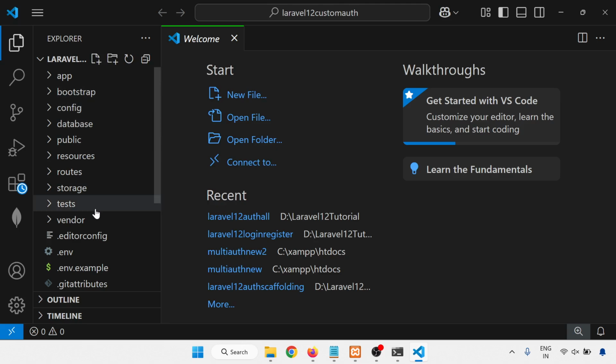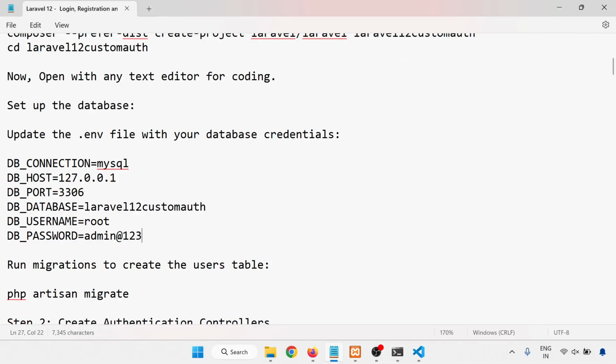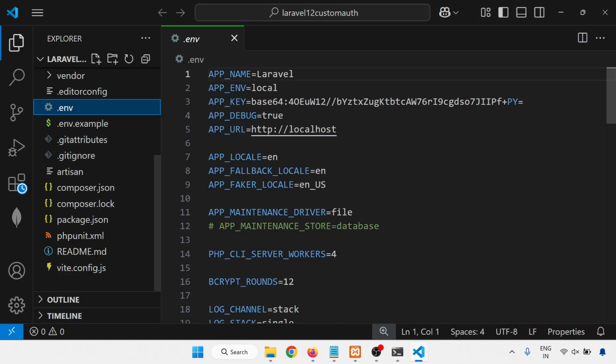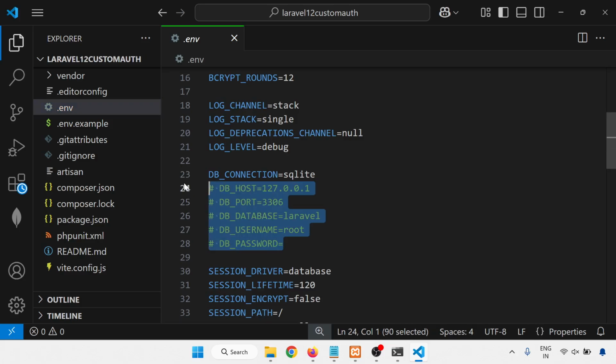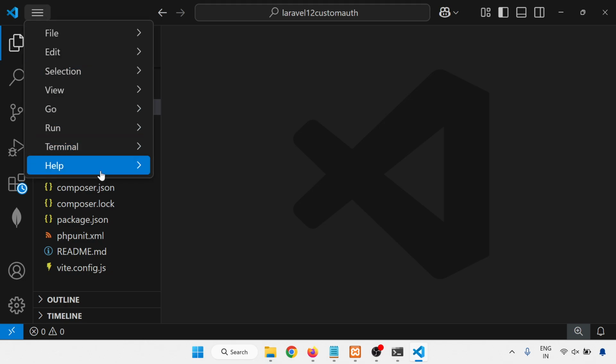Meanwhile it is opening. Here we'll go through the step-by-step process. We have done this one. Now I'm going to the DB connection. Open the .env file, uncomment this with control slash, and I'm using MySQL, the port is the same. Here I'll write Laravel 12 custom auth, the same name as the project. My password is admin@123. Done. Closing this. Let me open the terminal.